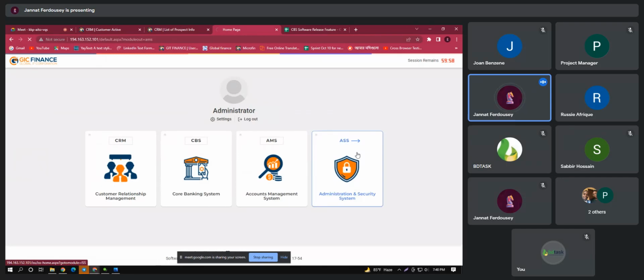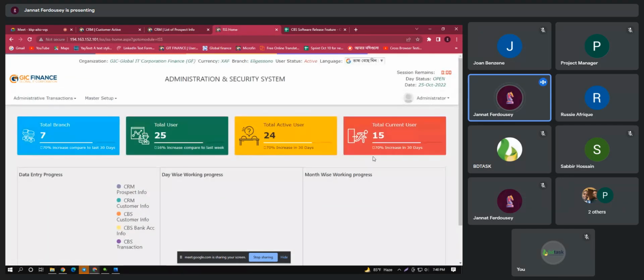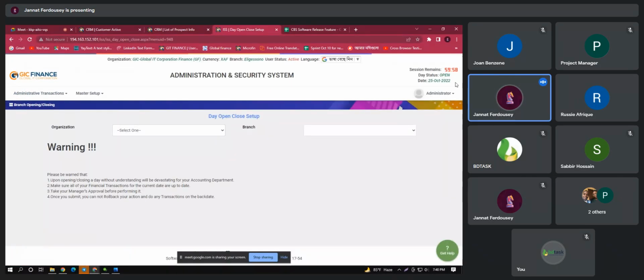Next, we have this administration and security. So earlier for security admin we saw particular options, and for administration there are particular options, but those are actually under the same module, administration and security system. So here in administrative transaction we can see branch opening or closing. So currently our organization is already open.